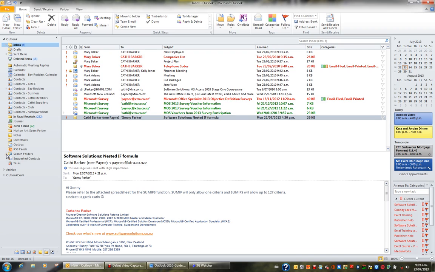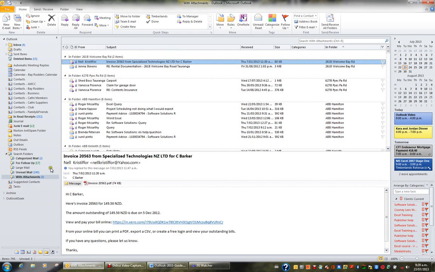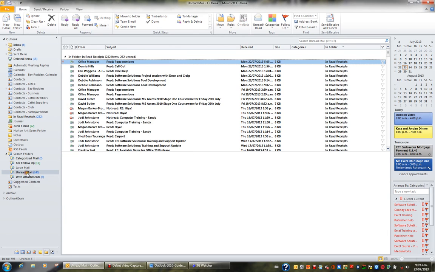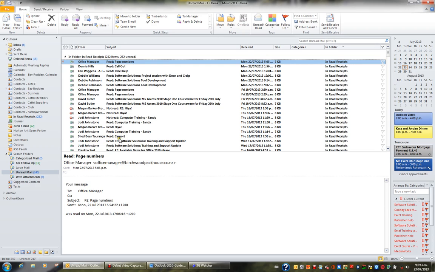If I hit the triangle in front of search folders, you can see there are a number of search folders. For example, the one with attachments gives me a view where I can view all the emails that have attachments in Outlook in one virtual folder. Unread mail is all the emails that I have in my Outlook in one folder. I can view all the unread emails.